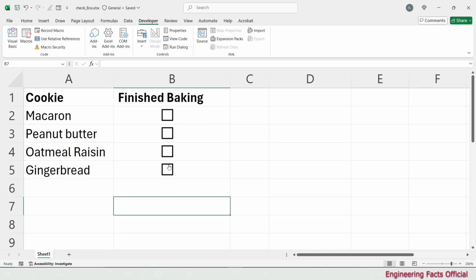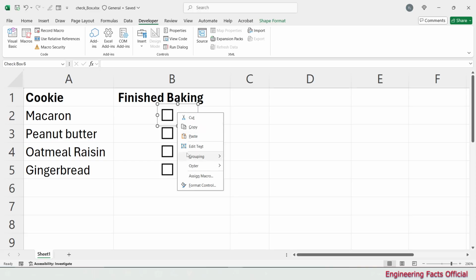Now that we have all of our checkboxes, if you just wanted a visual list of checkboxes, well, then your job is all done. But chances are you want to know the state of the checkbox, and you can do something with it, say, in a function. Press the Control key and then click on the first checkbox. Now the checkbox is selected. Let's right-click on the checkbox. This opens up a context menu, and down at the very bottom, we have the option to format the control.